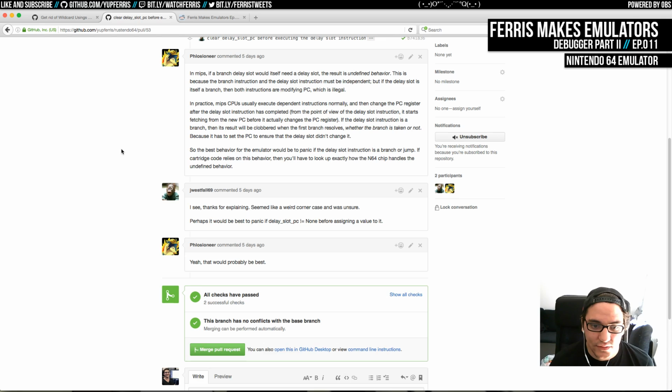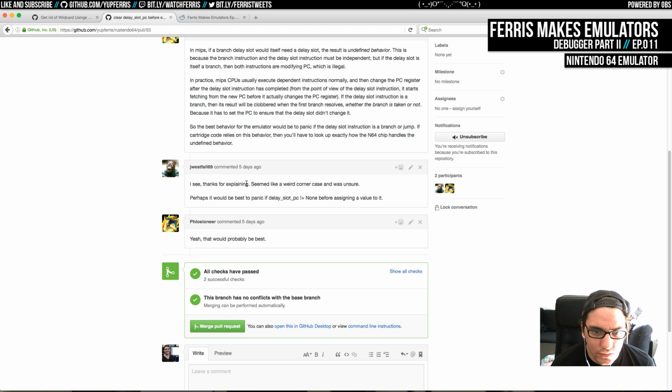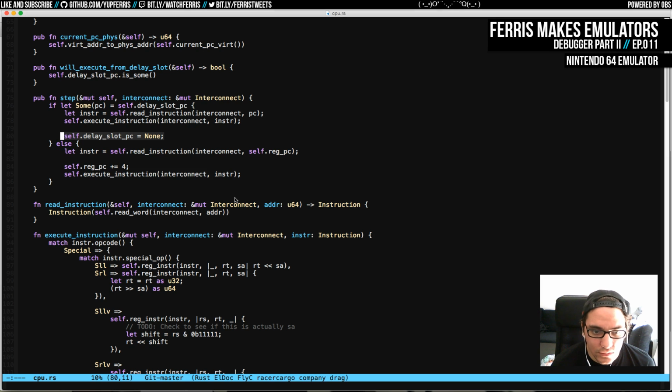So then this was basically changed so that instead you could actually panic here. Like set it to none here, and then panic if it was none at the end of this, just to at least break on that behavior, because that is undefined. But yeah, his fix was basically just to move this before the instruction.